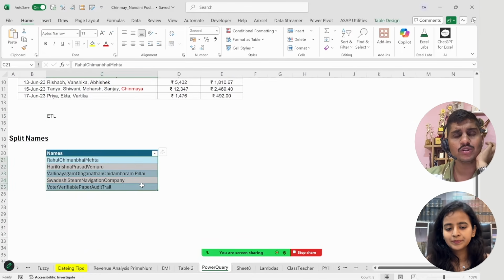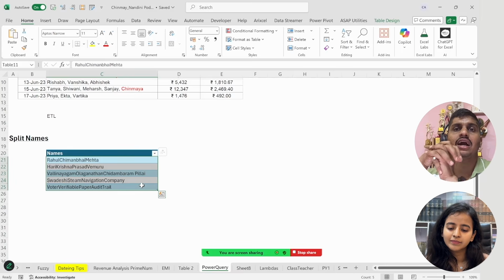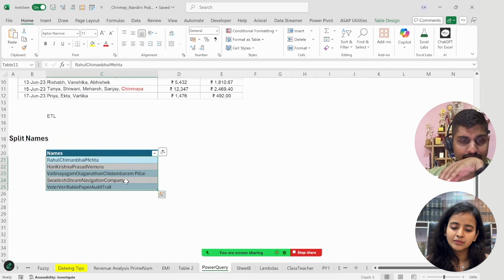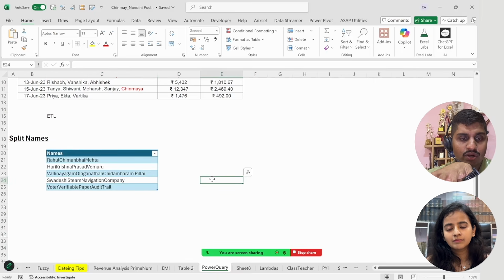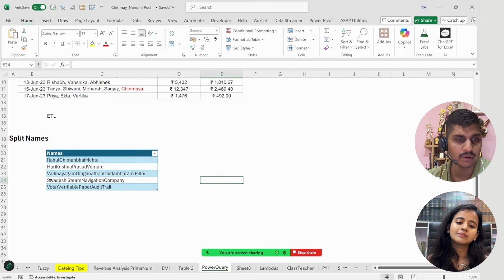Another way is that you can also use Power Query to clean the data set, continuing our theme on cleaning the data set. Now you can see here, I have written this name, which is Swadeshi Steam Navigation Company. Now we want to split the data based on the capital letters. So I want Swadeshi, then I want Steam, then I want Navigation, then I want Company.